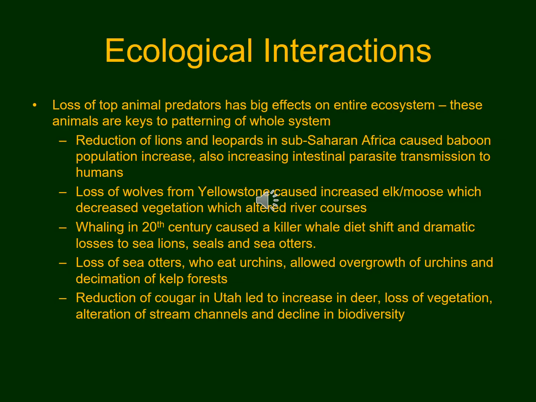And just a few examples of larger scale types of patterning. These are ecological interactions, examples of where the loss of a top animal predator has a big effect on the entire ecosystem, like a cascade effect. So those animals are keys to the patterning of the whole system, keystone animals. So it's another way of thinking of patterns that are more about relationships than it is about shape.